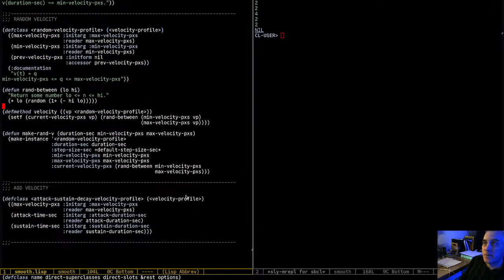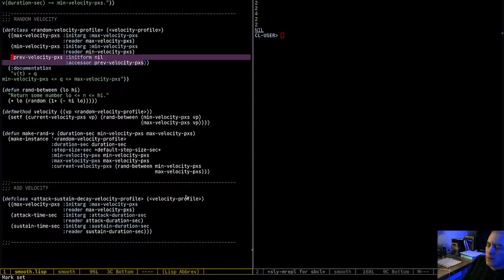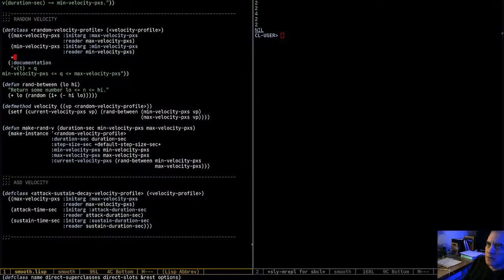And we're going to finish the random velocity profile and then move on to the other 3 or 4. And let's see, where did we leave off? Okay, so random velocity is parameterized by a max and min. We're going to remove this field.